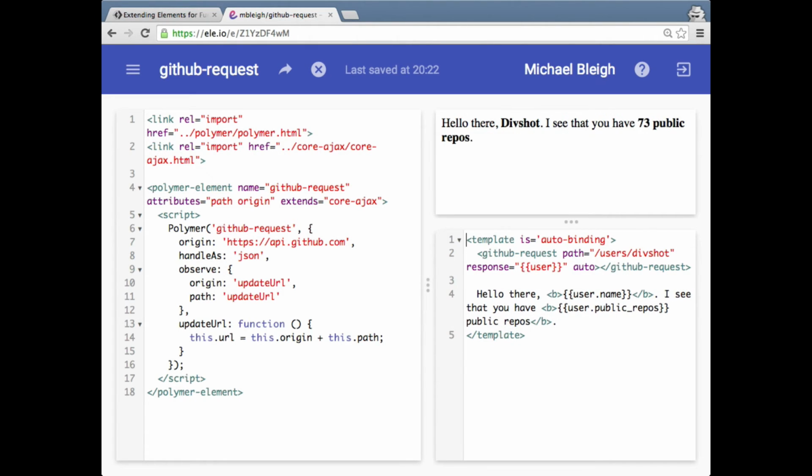And at first, it'll feel really weird to be making Ajax requests with an HTML element. But then you'll actually use it a couple times and you'll be like, this is really fantastic. So what I'm doing here is I'm extending core Ajax and I'm saying, what if I just want to make a request to the GitHub API? What if I want a specific version of core Ajax that's tailored to that?